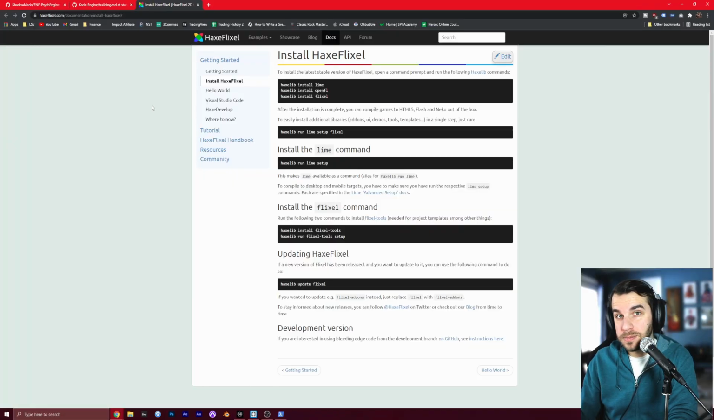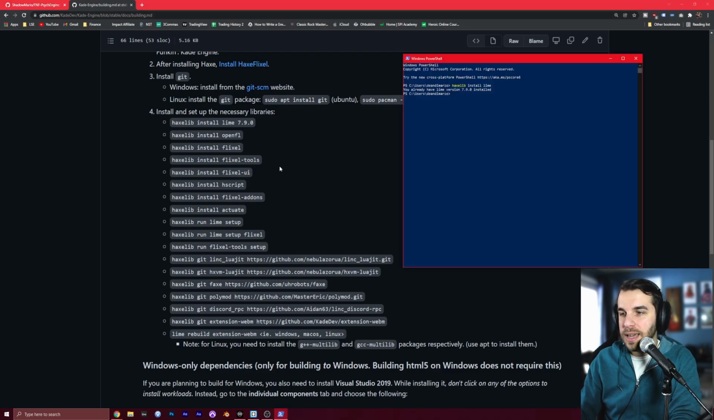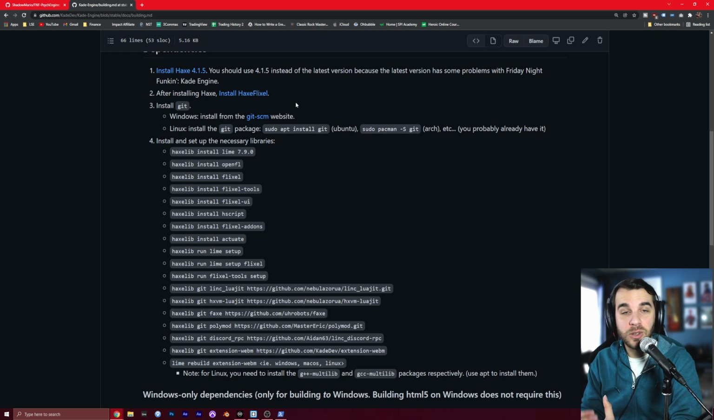Okay, you're all done? You sure? Good. We can close that tab, head back to our Cade Engine instructions, and now we have a whole bunch more commands to run. Next, we have to install something called Git.